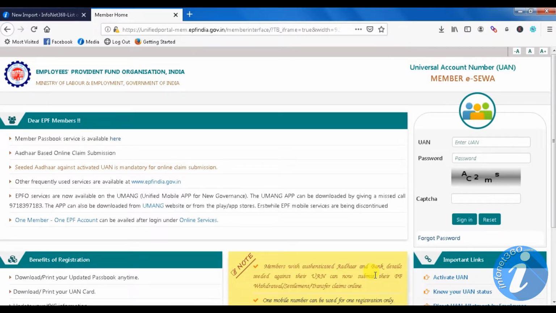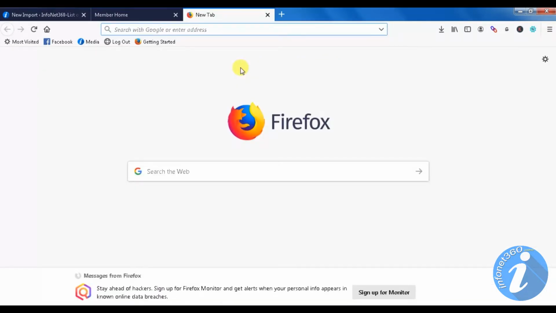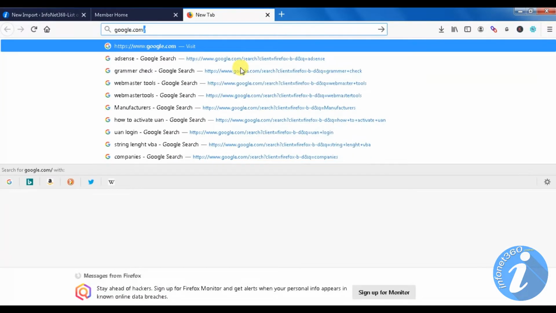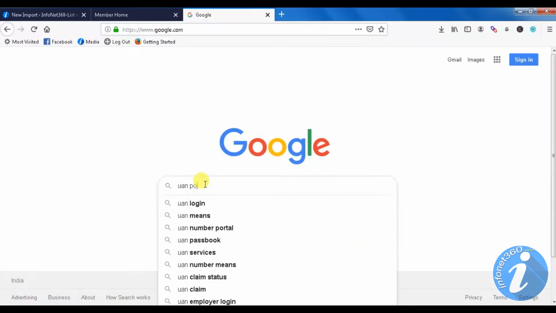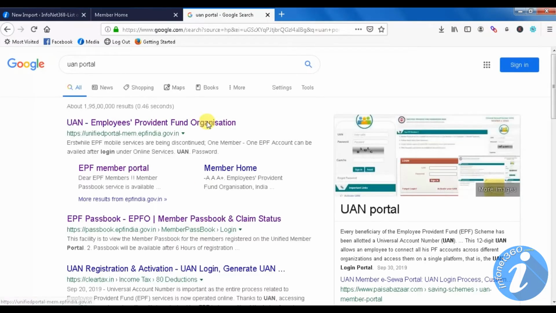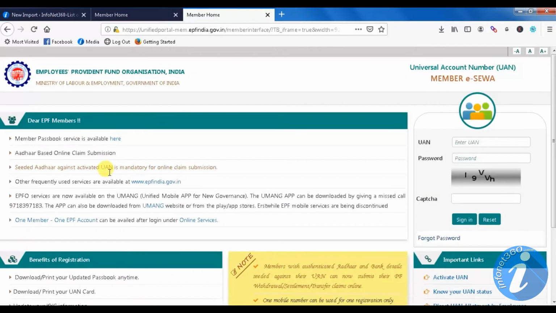So let's start how to check your members passbook as well as your EPF balance online, right? First open a web browser, go to google.com search engine, and then type UAN portal. Then it will show you various links here, so you just click on EPF member portal. Then it will take you to the EPF member portal page, right?